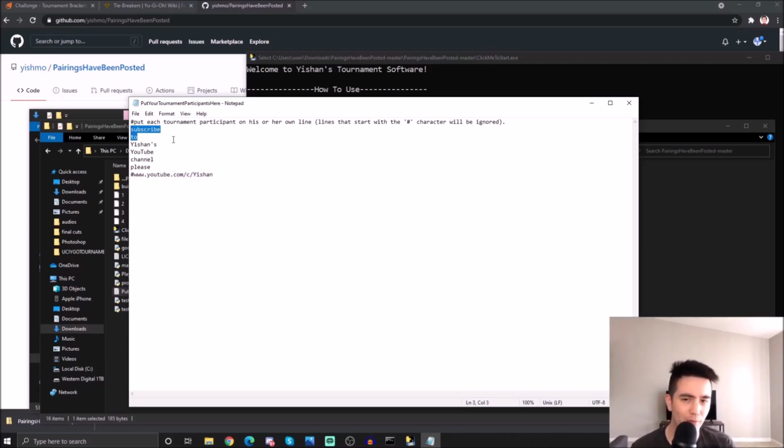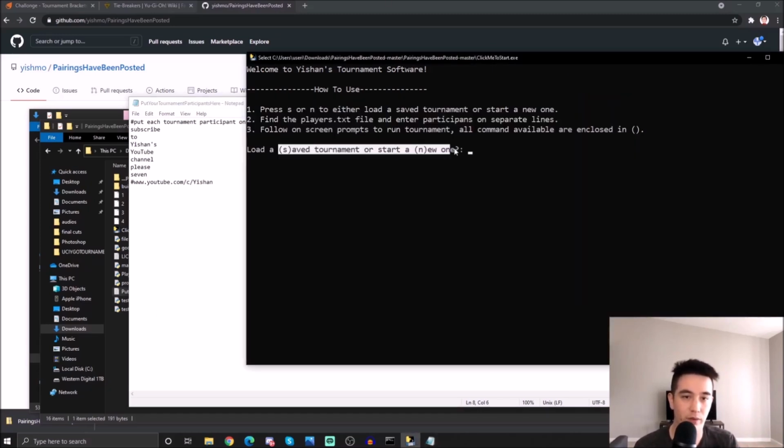So yeah, that's really it. We've got 6 players right now. If you want to add some more players, I'm just going to add a 7th player here. I'm going to call him 7, just to show you guys, and you're going to want to save this file so that it gets updated. Then you're going to want to go over here and press N.